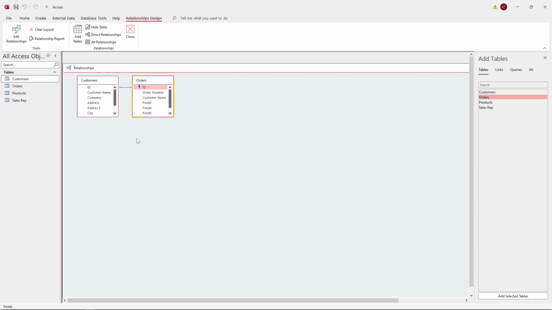Now, here's where the process becomes pretty straightforward. Look for the connector line between the tables whose relationship you want to remove. These lines are visual indicators showing how one table relates to another. Once you've identified the specific relationship you want to delete, right-click directly on that connector line. A menu will appear with several options. From this menu, you'll see an option to delete. Click on it to remove the relationship between those tables.